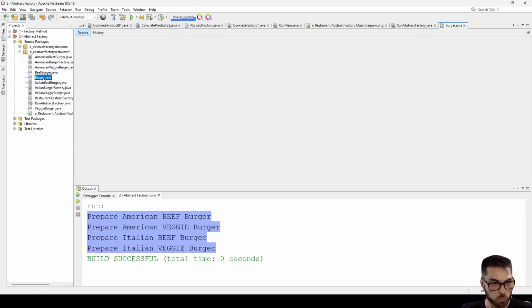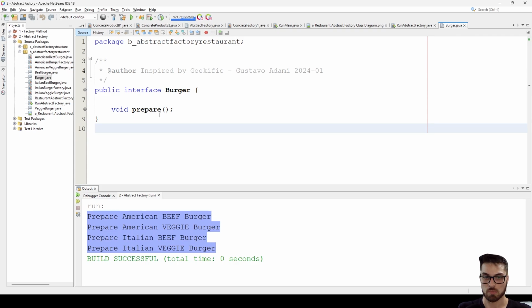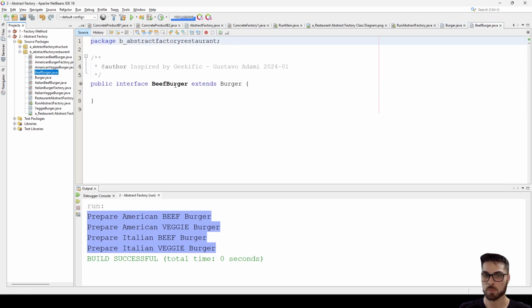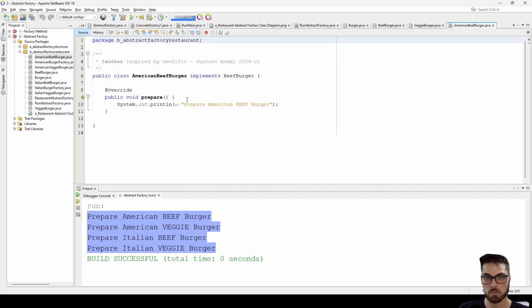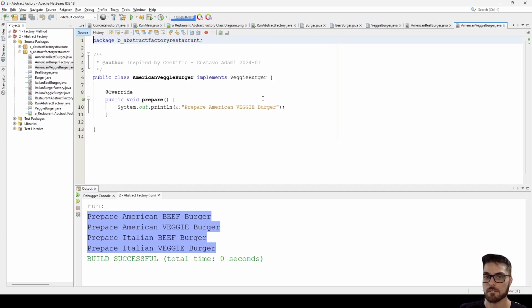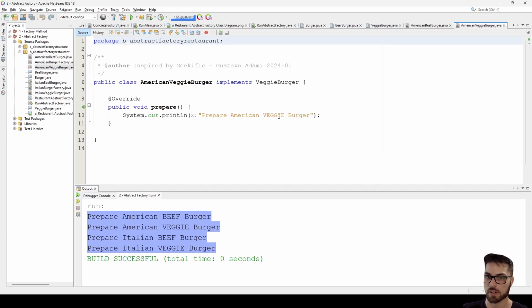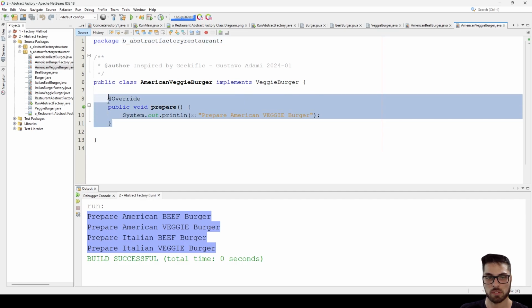Let's go to burger. Burger being the representation of a burger. Then we created the beef burger, extending from burger. Since we're extending, it does have a method. We're just not adding any other methods here. So we have beef burger and veggie burger behaving exactly the same. Then you have the different variations. So American beef burger, in this case implementing the beef burger, and the American veggie burger, the other variation. Since we're implementing, you have to give the method a body.